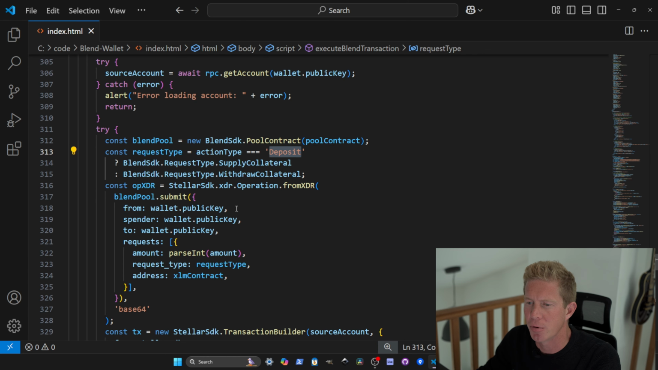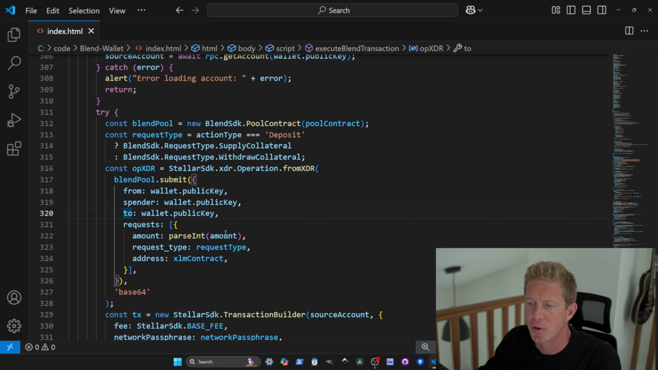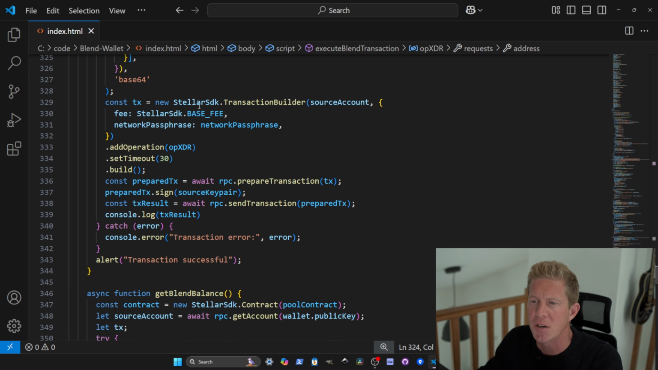From there, we're going to set up this operation XDR, passing in the input variables. The from, spender, and to wallets are all the same, that's our address. And then we've got this request vector, which includes the amount, the request type, which is that enum, I think it's 2 for deposit, 3 for withdrawal, and the address of the XLM contract. Once that's all set up, we can pass it through and create a transaction using the Stellar SDK transaction builder as normal, add the op XDR operation, build it, and prepare and send the transaction.